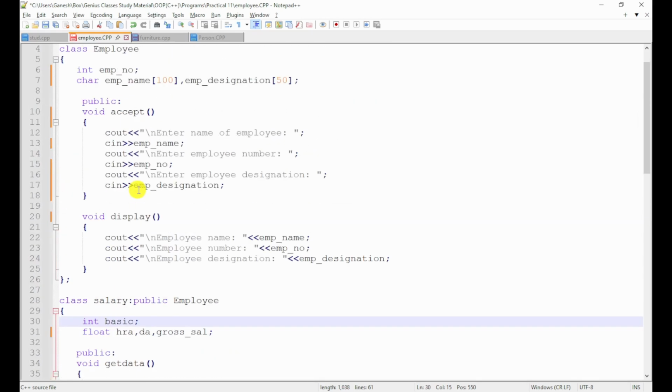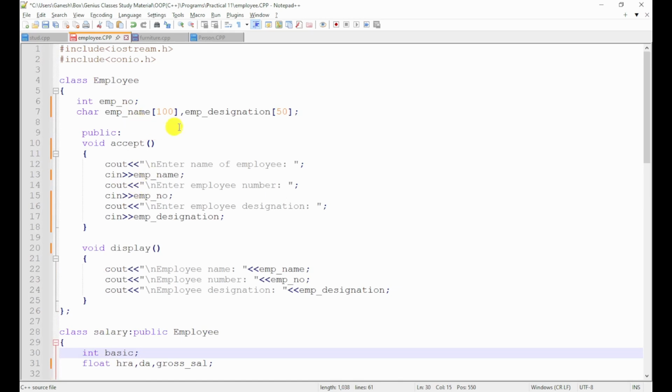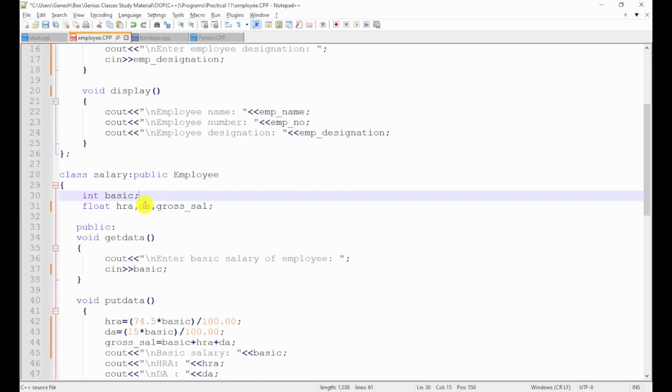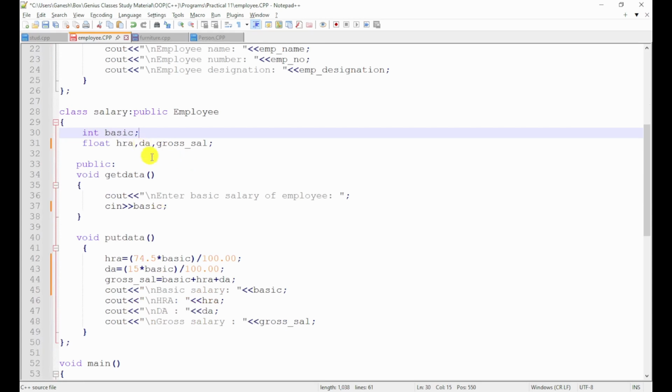Additionally, it will have employee number, employee name and employee designation as variables, which are inherited from the employee class. Next, I am opening a public section. Inside that, I am designing the getData function to accept these values. As the other values are calculated, we just have to accept the basic salary. HRA, DA and gross salary will be calculated from basic salary, so we don't have to accept them. That will be the calculation part.